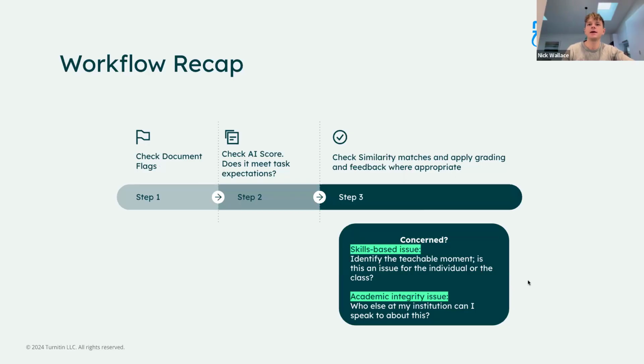And remember, is it a skills-based issue? So is this something that I can turn into a teachable moment and provide some feedback to the student? Or is this an academic integrity issue? And who else do I need to speak to about escalating that or dealing with that with the student?